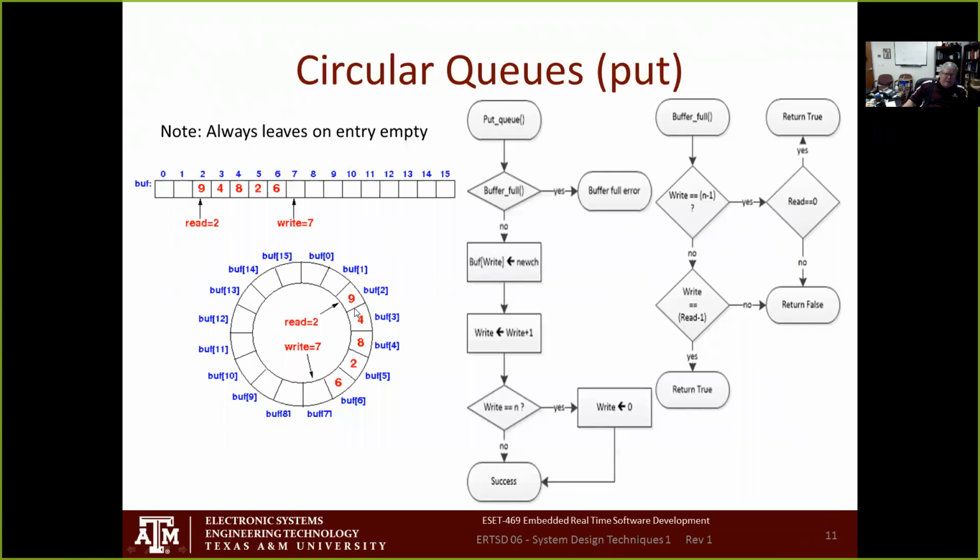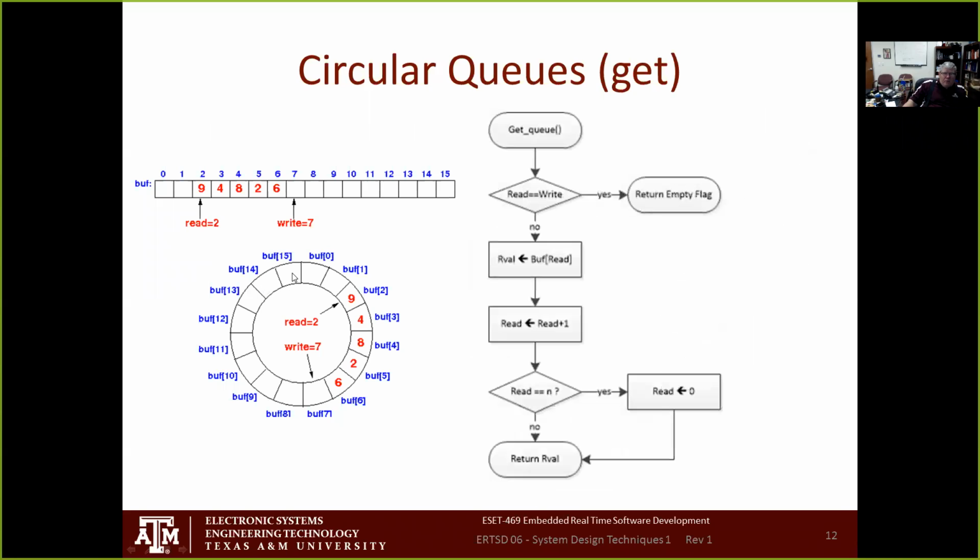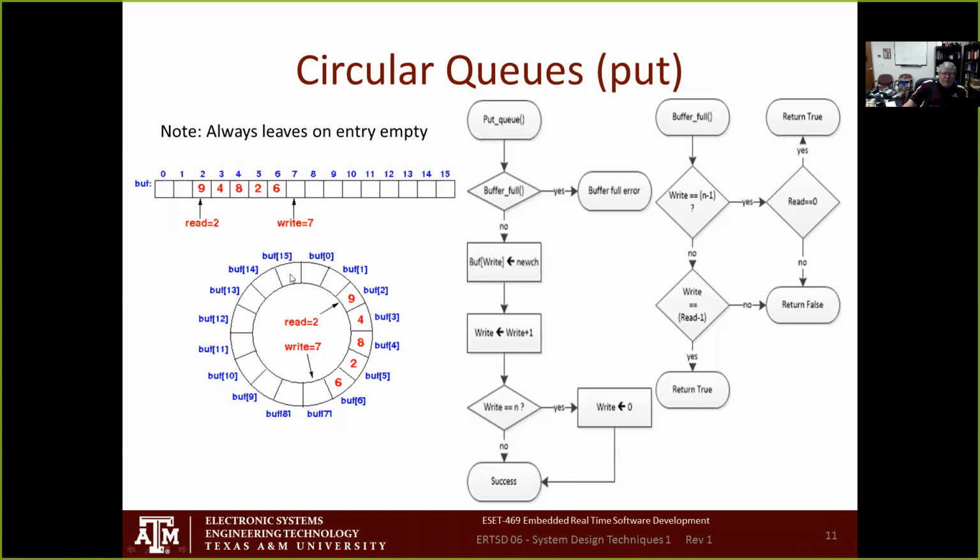As we put numbers into the queue, right now our right pointer is pointing to index 7. So the next character that comes in, we're going to put into this position. Then we put the next character in the next position, and so on up to slot 15. After we've put something in that 15th slot, we're going to wrap around and put the next one back in the 0 slot, and then the next one, and so on.